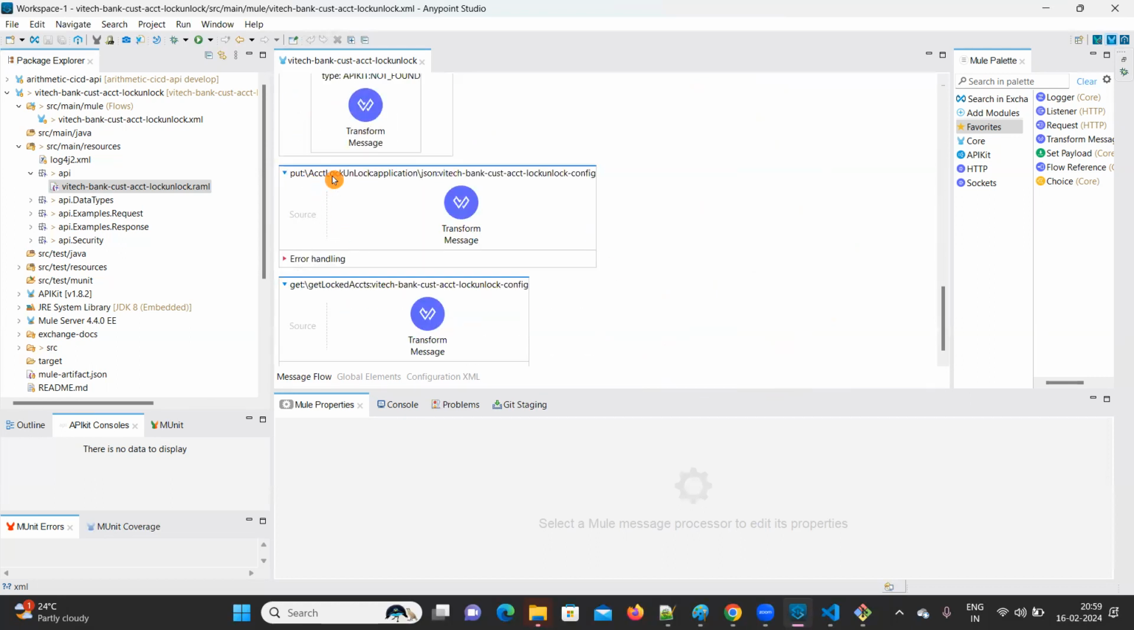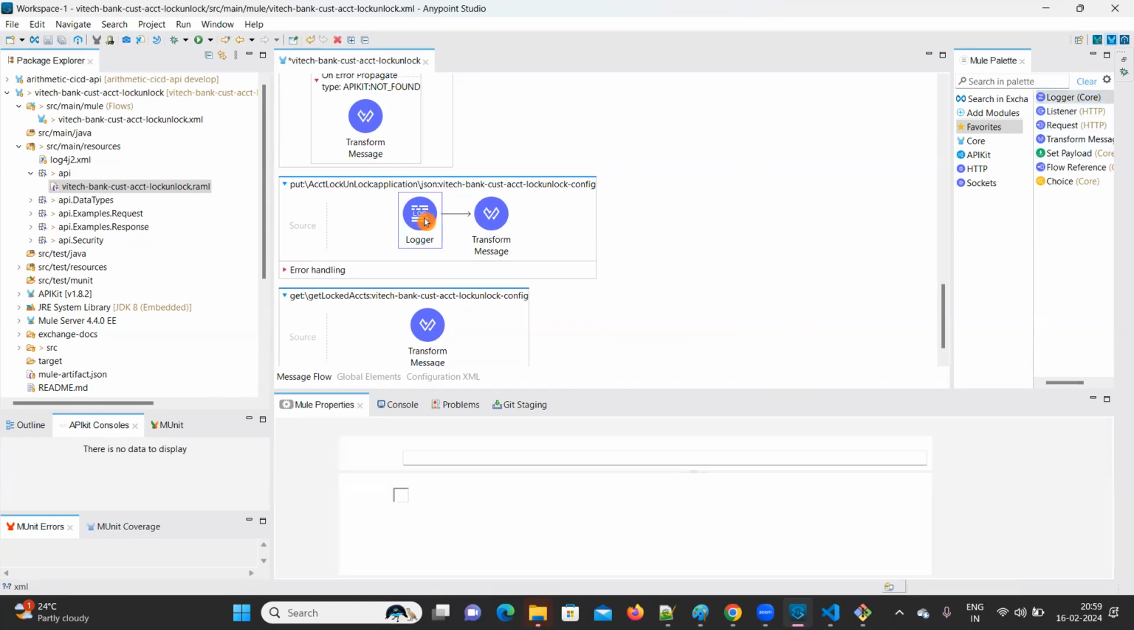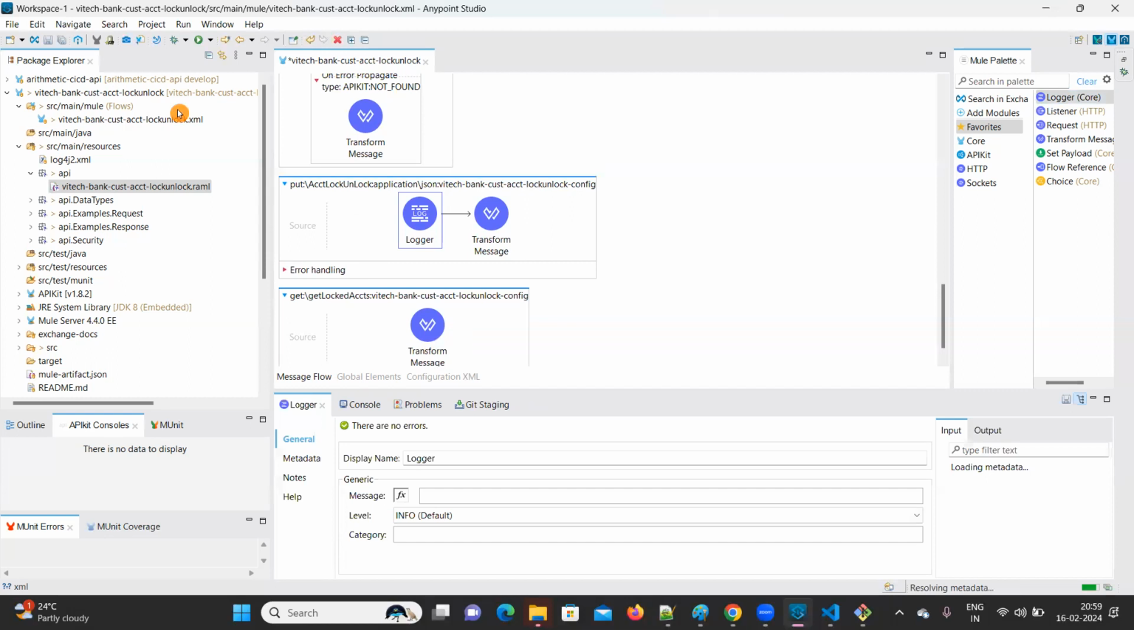The scenario we are going to implement is account lock and unlock. Let's quickly develop this one. Always I'm going with the logger: account lock or unlock API triggered. Okay, API start or API begins, so that you can also understand.